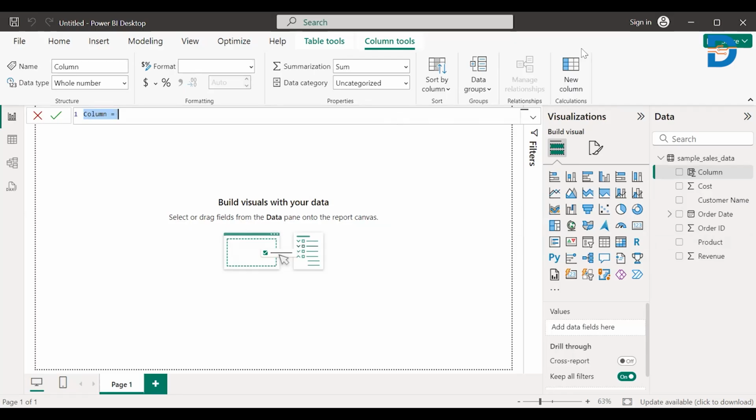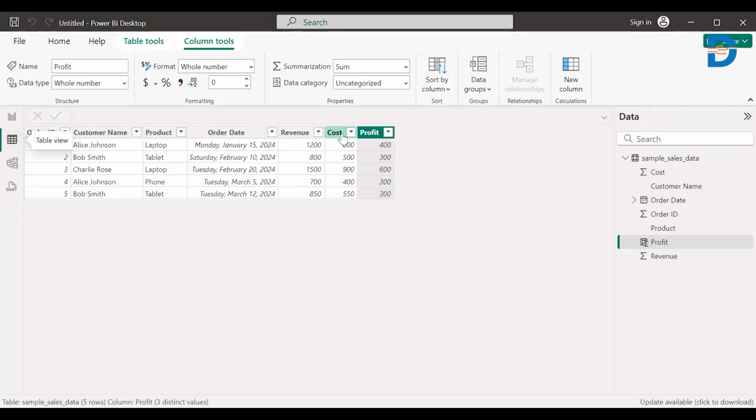If I want to, I need to add a column named profit equals revenue minus cost. This is my new column with revenue minus cost, and I executed the particular cell. You can see this is the column which has been added. So you can add like that.